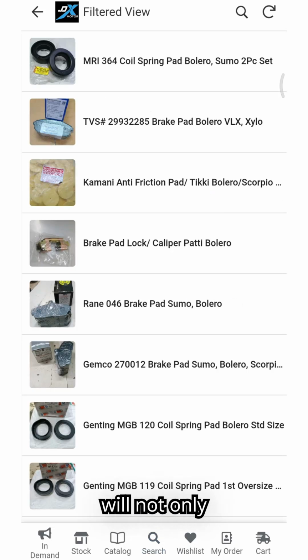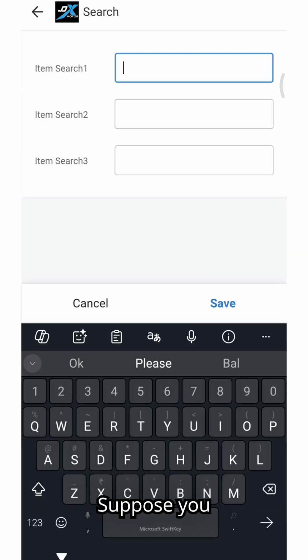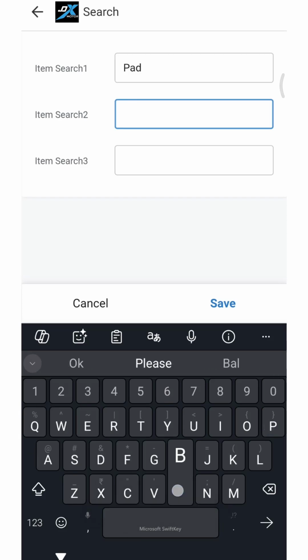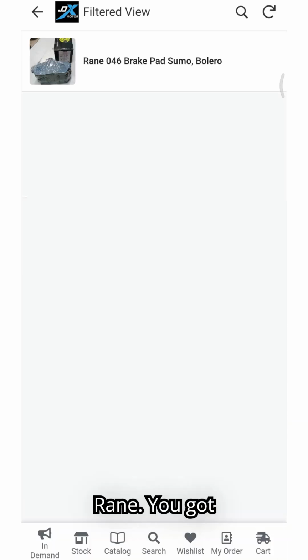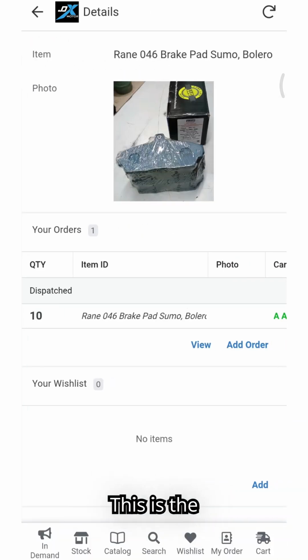Now it will not only search for the brake pad, but it will also search for the coil pad, because coil pad also has the pad and bolero, these 2 words which we search for in the item name. Now suppose you want to search a brake pad in Rane for bolero, so you can type pad bolero and Rane. You got the pad for bolero Rane. This is the pad for bolero.